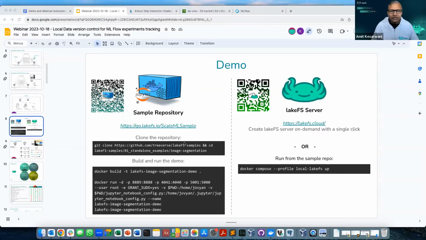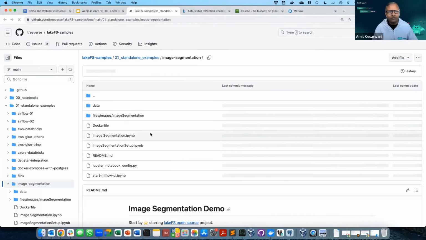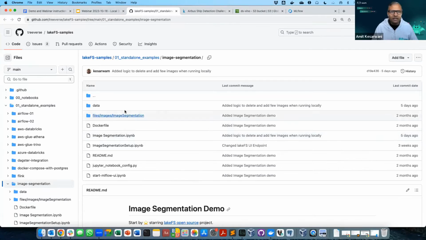So as Ido mentioned, today we are going to use a Jupyter Notebook for the demo. This is the link to our sample repository, which includes the notebook and everything you need to run this demo. So let me just go to this link here and walk through quickly. This is our lakeFS samples repository. Within that, we have this image segmentation demo, which I'm going to present today.